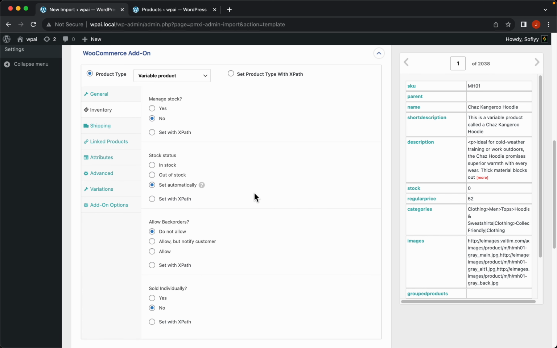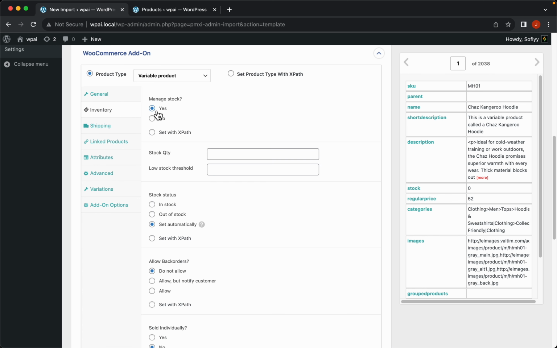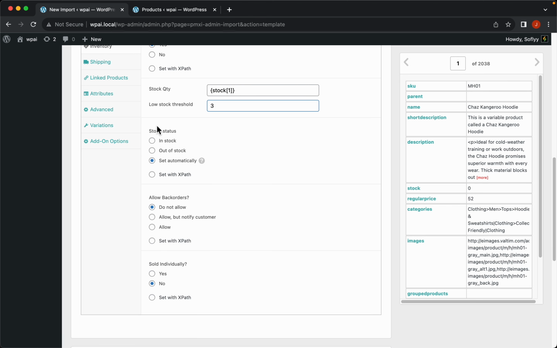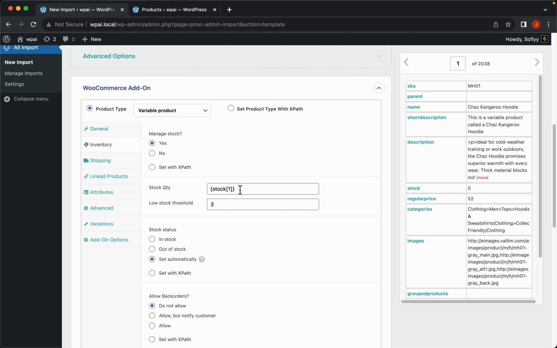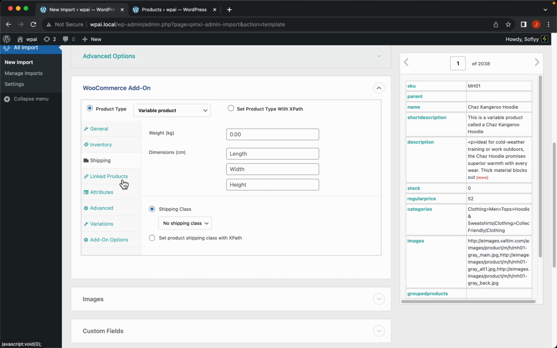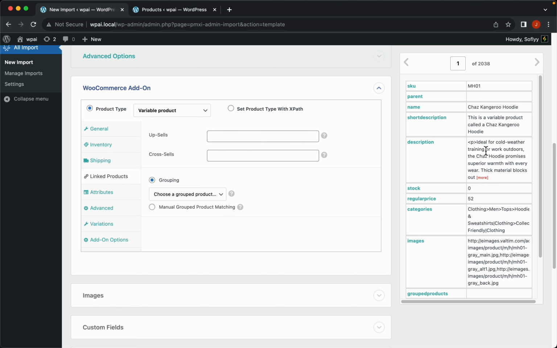Now on the inventory tab, we do have stock here, so we want to enable that and drag and drop the element like this. For the low stock threshold, I want to say 3. That's good. You can place whatever number works for you. For the stock status, we'll just let WP All Import decide which products are in stock and which ones are not. These values we'll leave as they are by default. We will skip the shipping and linked products tabs because we don't have that information in our CSV file. So let's jump into the attributes tab.